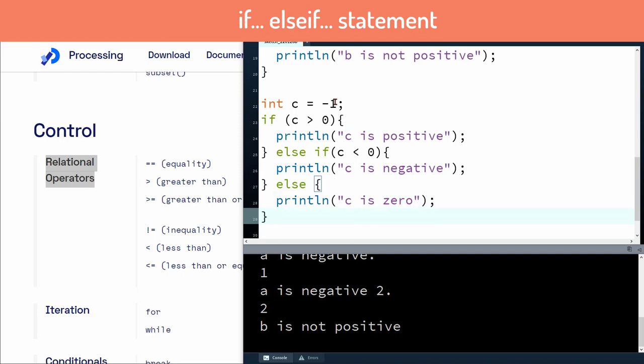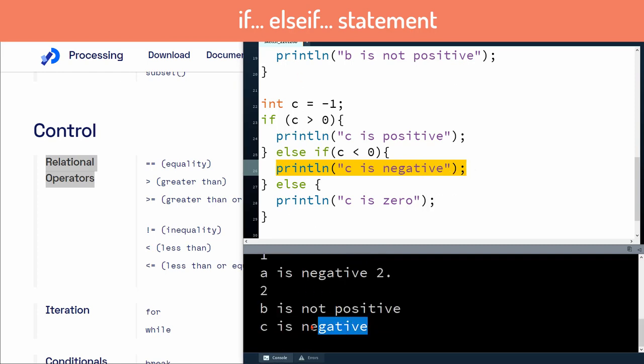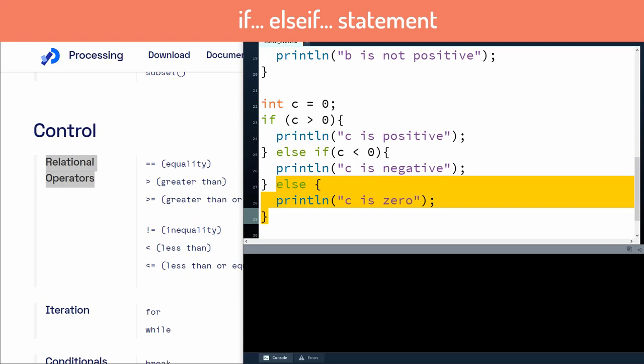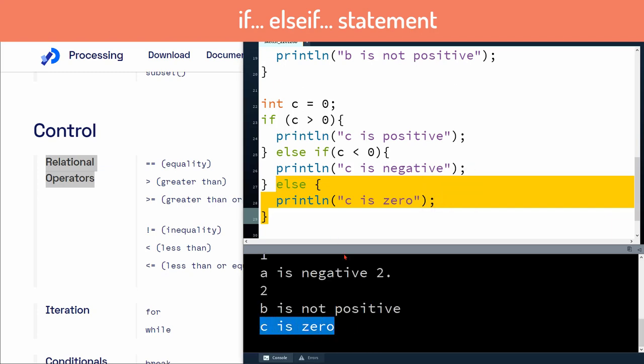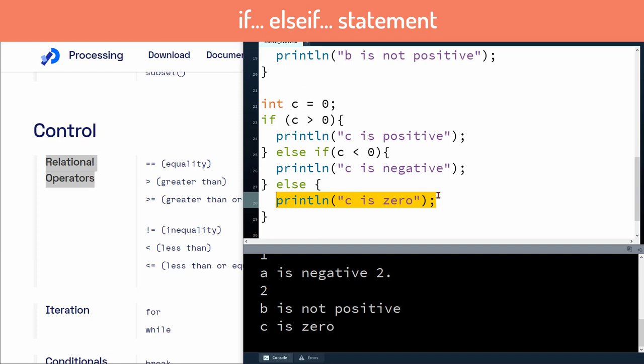Does it make sense? Currently c is minus, so the first condition is not true. If this is not true, the else if works. Let's compare c with 0. c is negative, so this is true, and this println function will run and the else statement will not run. So "c is negative". If you change c into 0, the first condition is false, the second condition is false, so the else statement will run. The last thing printed is "c is 0".